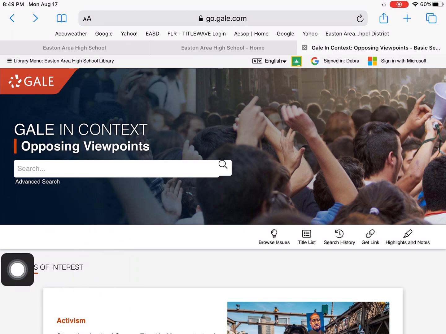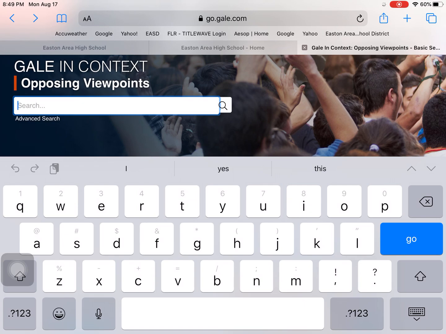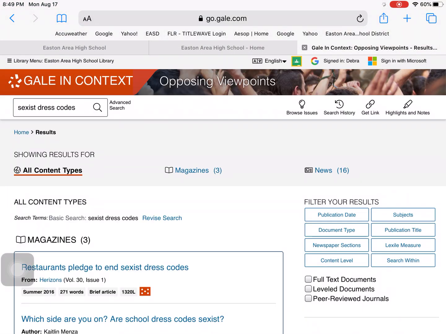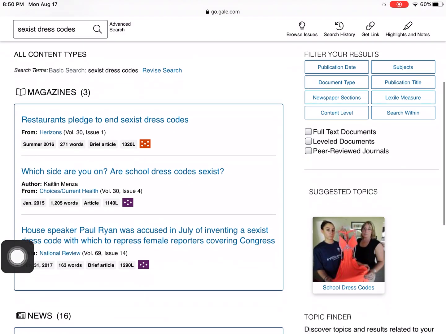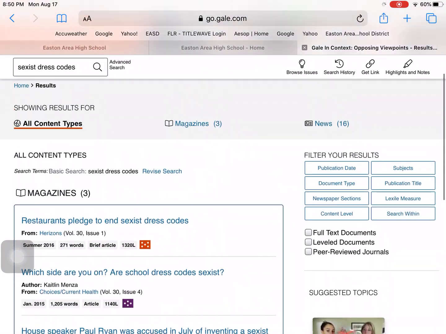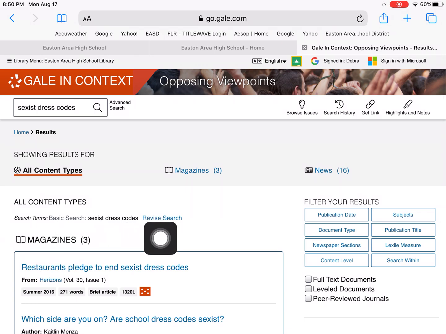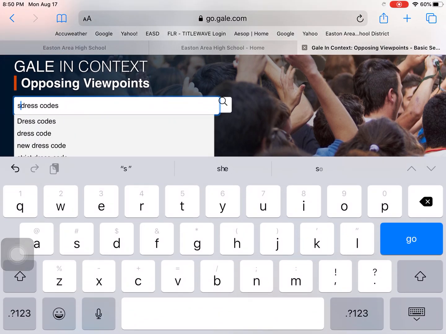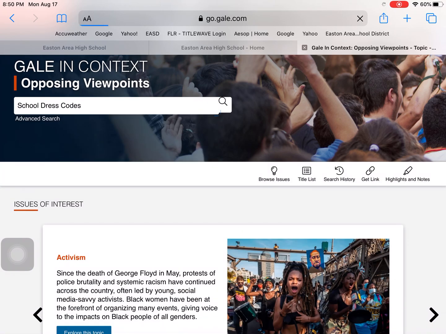So in here, we're going to put in our search, and I'm going to look up sexist dress codes. I happen to think dress codes are sexist. I want to argue that point, so I will type that in, and you will see that you get only 3 magazine articles. Now, there's a lot more, I know for sure, that are there. And so I think that I need to revise my search. You can see right here it says revise search. So I'm going to click on that. And I think I'm going to leave it a little bit more open and put in school dress codes.